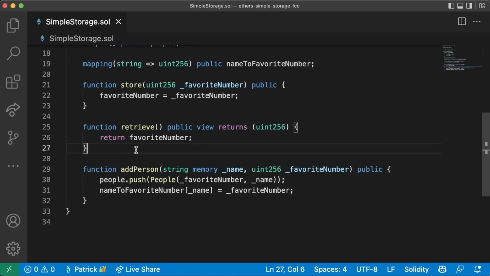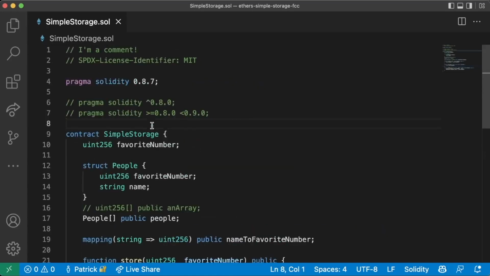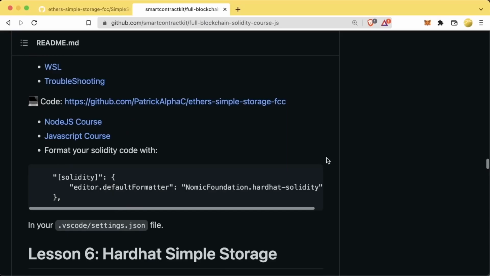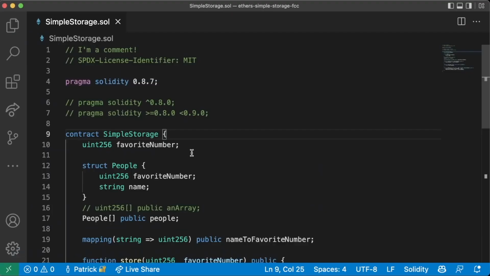This will make it more readable for you and more readable for anybody else who looks at your code, and it's just really nice. And this line of code for your settings.json is located in the full blockchain solidity course.js, so you could also just copy paste it. We are going to end up overriding that default formatter with another formatter called Prettier pretty soon. But it's great to have a default formatter so that if you don't feel like adding the Prettier code sometime in the future, you can just rely on your default formatter.